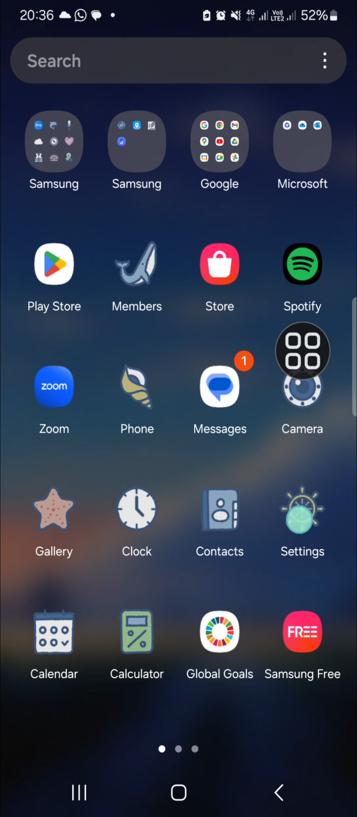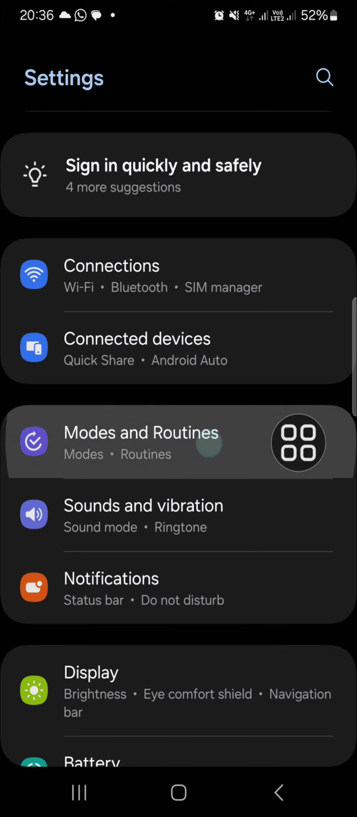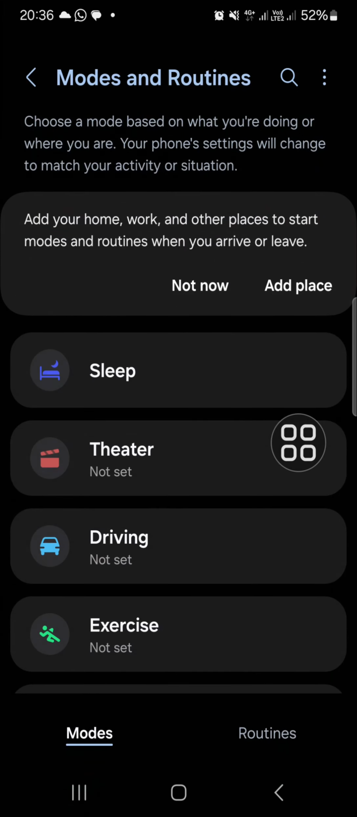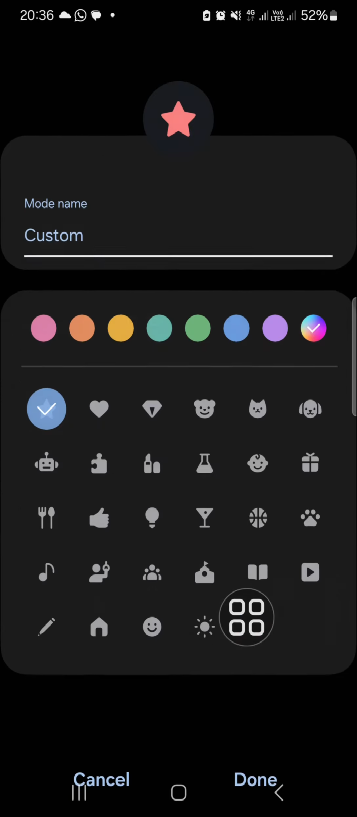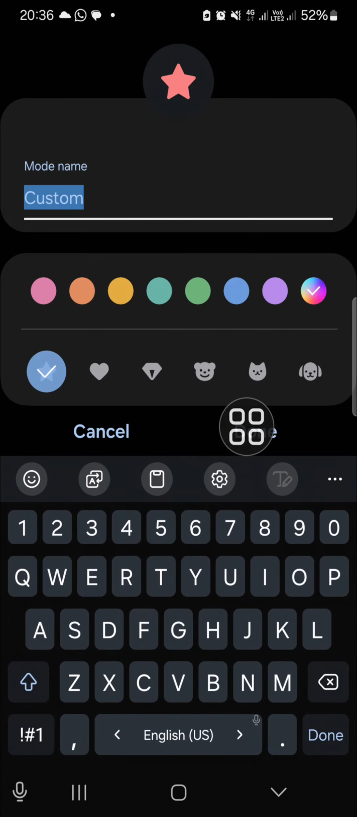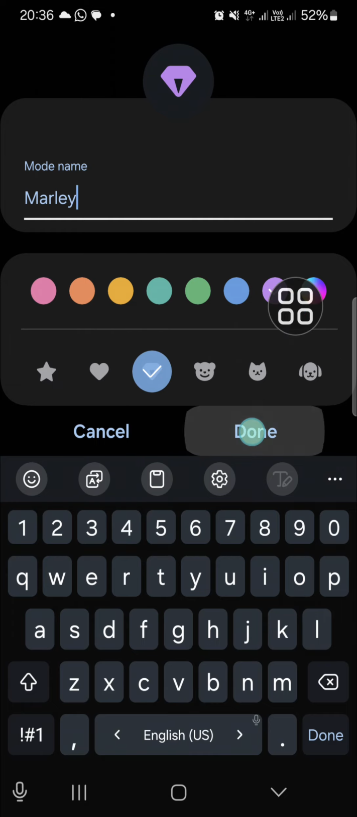This is my setting and I'm going to open it, and we're going to go to the modes and routines. I'm going to create modes with my name, so this mode will be displayed on my lock screen. I'm going to add new mode, click on add mode, and then I'm just going to name the mode with my name, just like that. And you can choose the color that you want to apply to the mode, and I'm going to choose this purple color. And for the icon, I'm going to choose this one, diamond icon, and click on done.